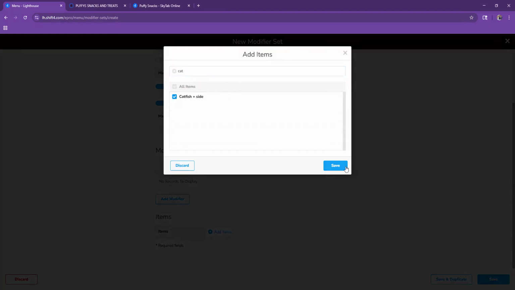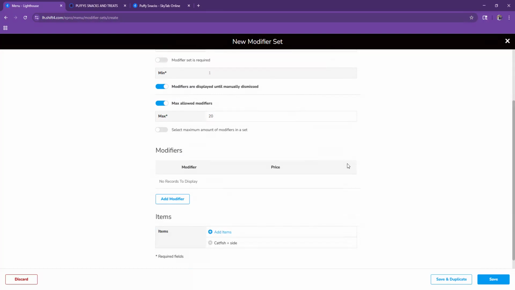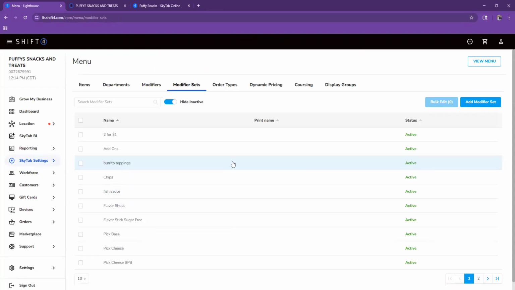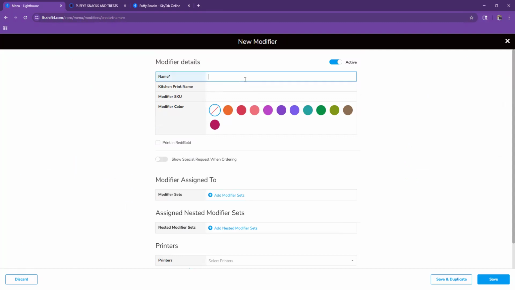side. So whenever we click on catfish, it's gonna bring us into another menu where we can see all the modifiers that we set in there. So we select the item that we want, which is catfish and a side. I click save. So that's gonna get saved. Now we go to modifiers, right?